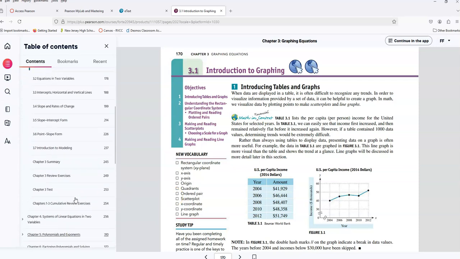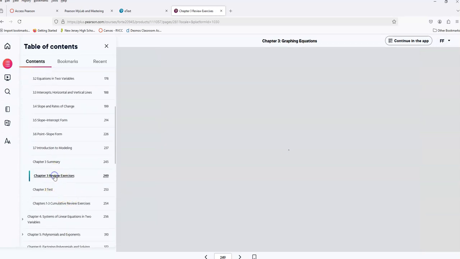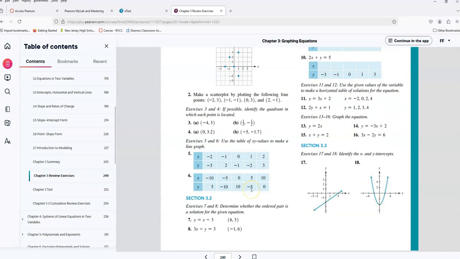If you're looking for a specific page number, there are review exercises at the end if you want some additional review problems beyond what I'm including. You can do that. So that's how you get to the textbook.